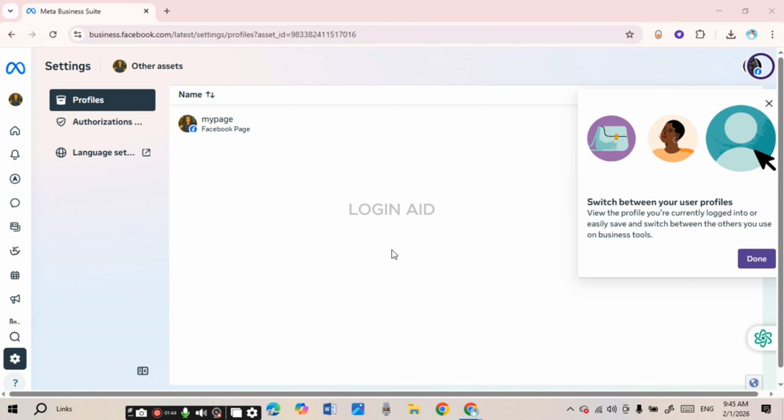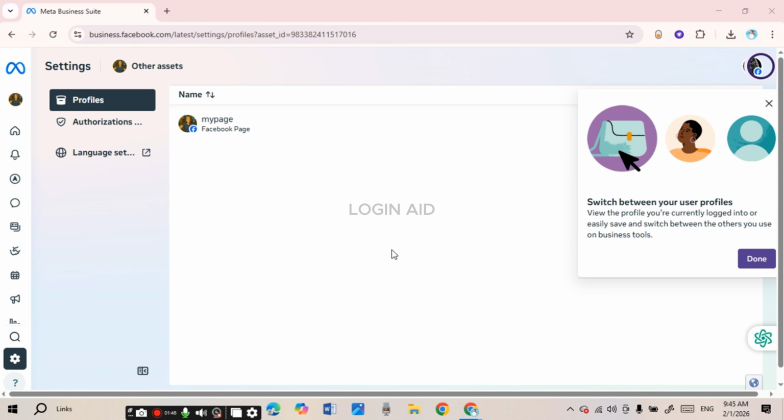Also make sure to check the payment method. Ensure a valid payment method is connected to your Facebook account. Also make sure to check the ad account health. Verify that your ad account is not restricted.